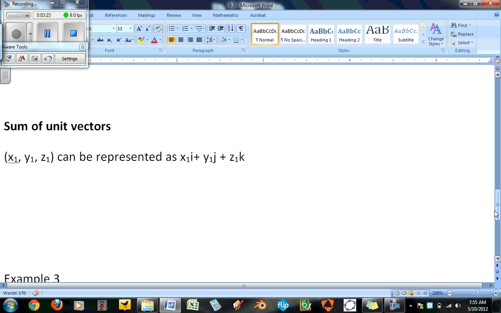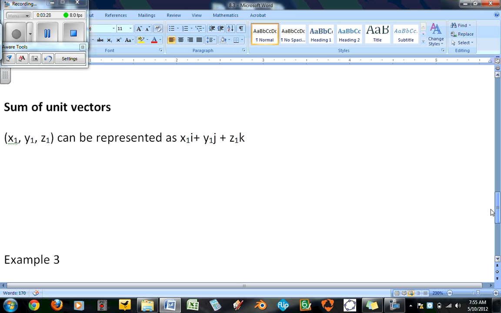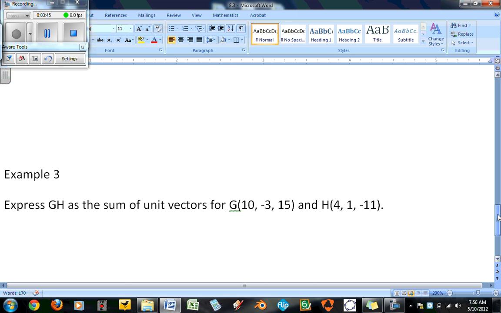We also talked about last time writing a coordinate or a vector as a sum of unit vectors. This can happen the same way with a 3-dimensional vector. All we do is we take the z coordinate and we add a k. So it's ijk. The x coordinate goes with the i, the y coordinate goes with the j, the z coordinate goes with the k. So here we go.